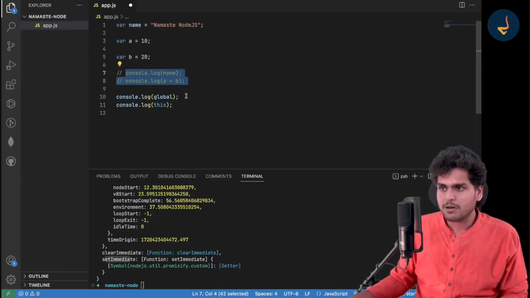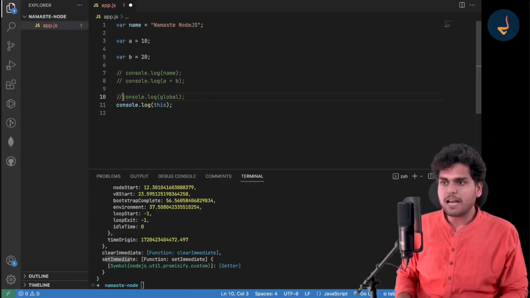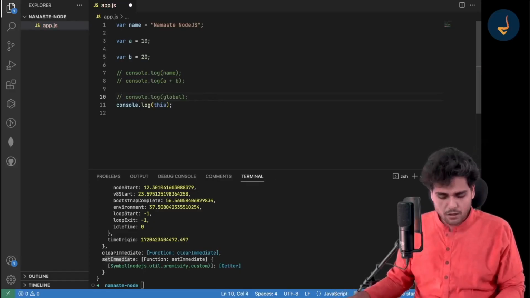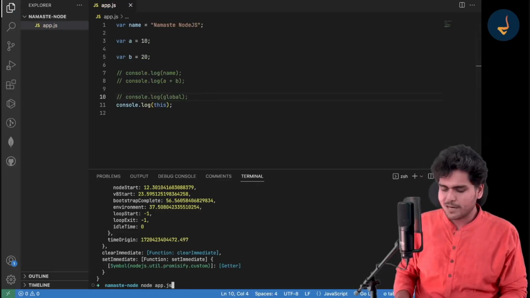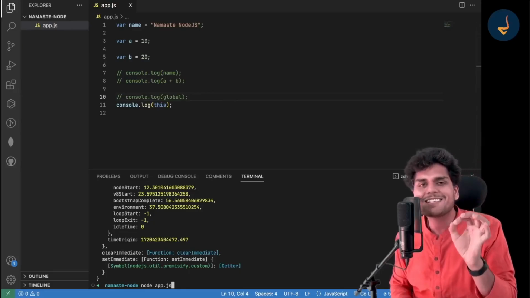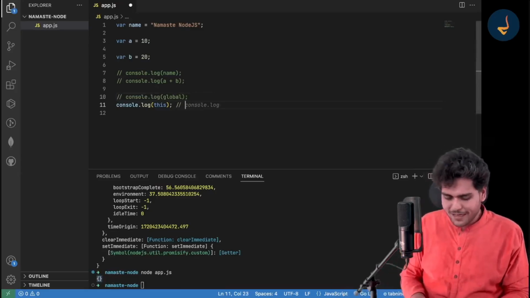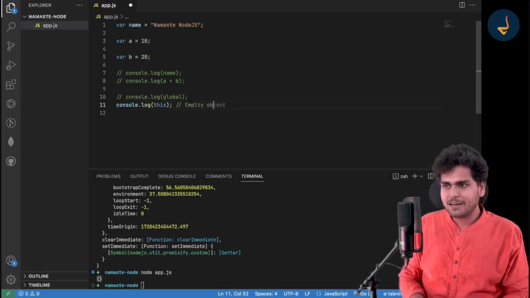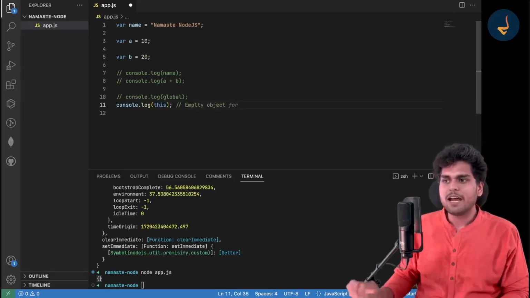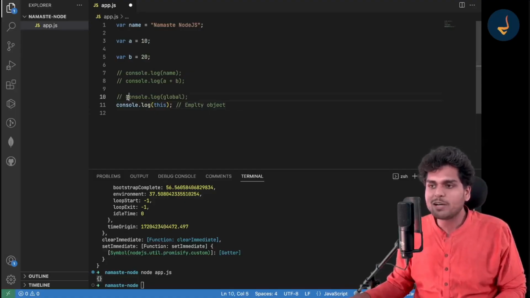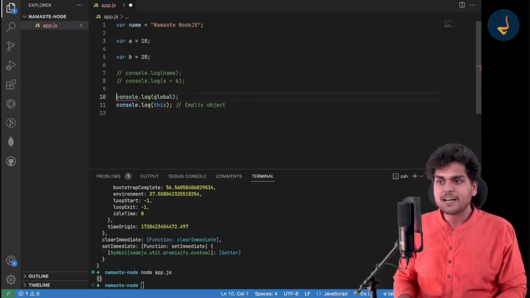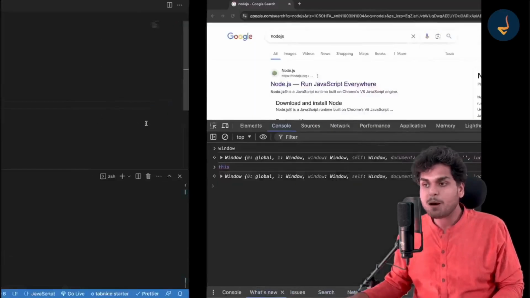And let me comment down global also. What will happen? Will this print the global object? Let me run the code and show it to you. The answer is no. See, it prints an empty object. So this over here is an empty object. It is not equal to the global object, which was the case in browsers.